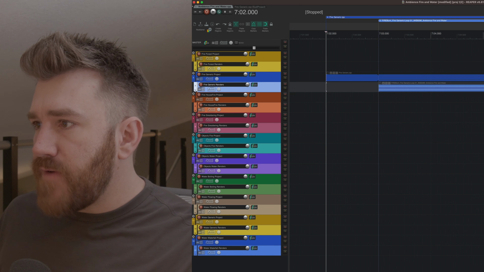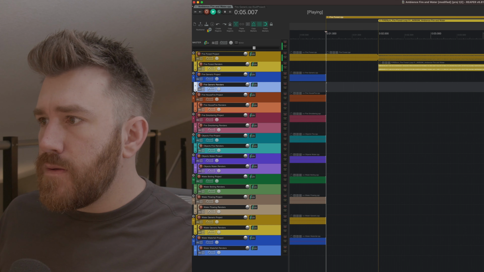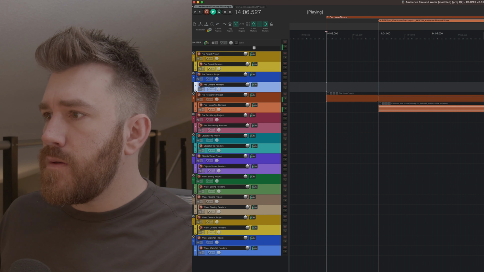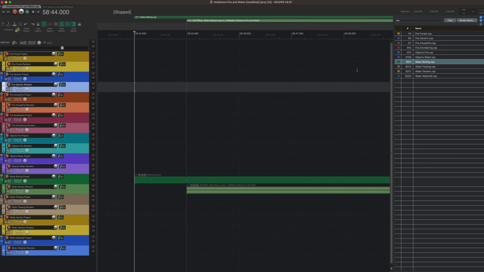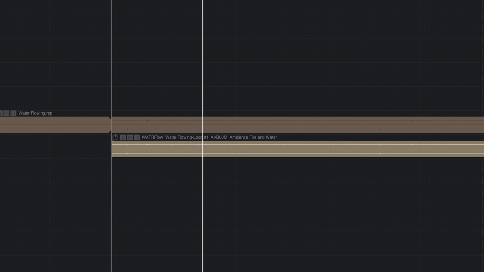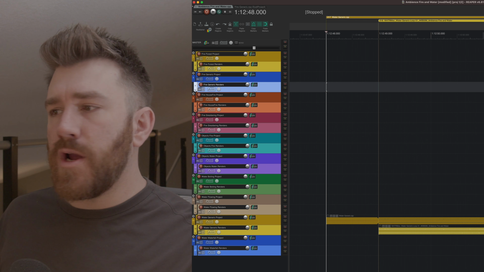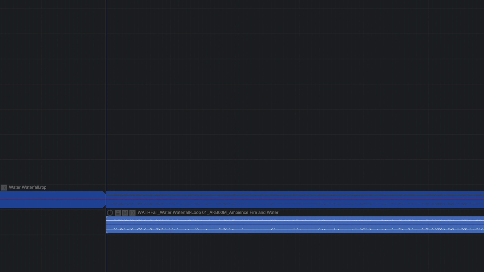So here's fire forest, firehouse, smoldering, water boiling, water flowing, water generic, and then waterfall.